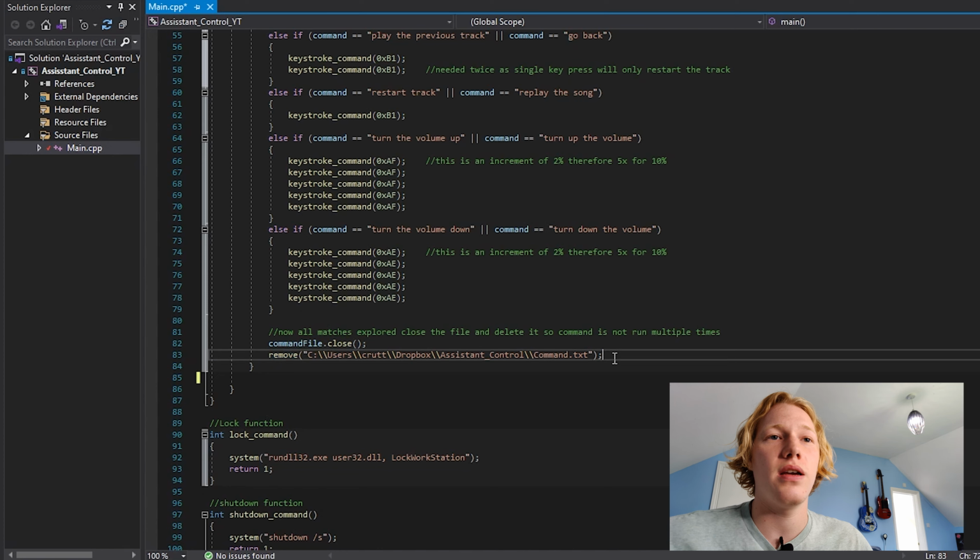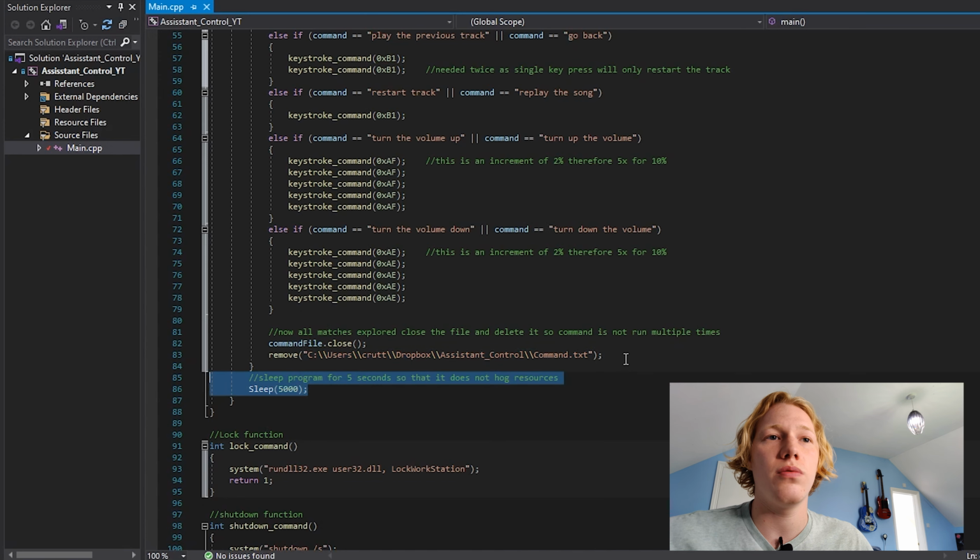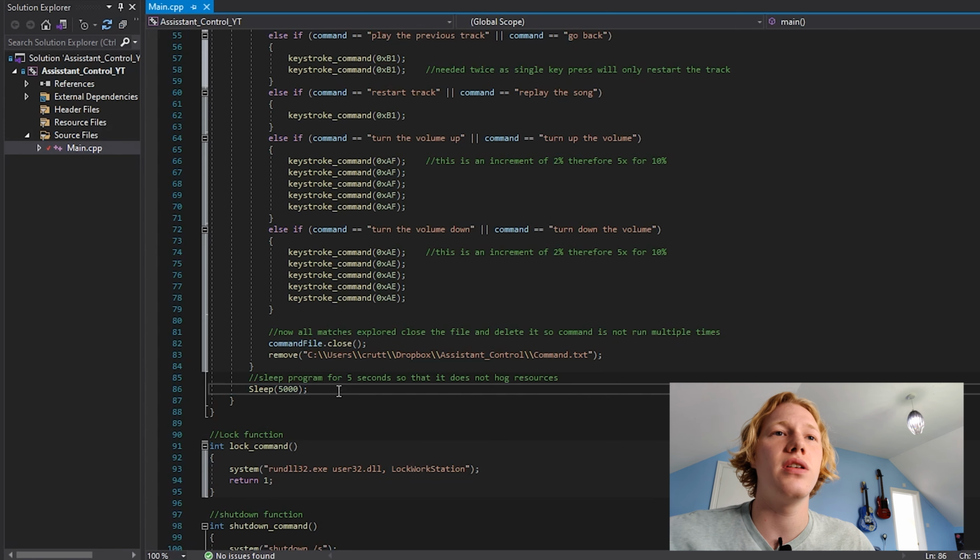And then we're going to say remove and then put in the string for where your text file is located within your Dropbox folder. Finally, what we're going to want to do is add a delay into this main loop. So I'm going to sleep the program for 5 seconds, and that's just so that it's not constantly hogging resources by checking this folder. So now that's all done, we're going to go ahead and change some parameters so that it runs in a hidden window.